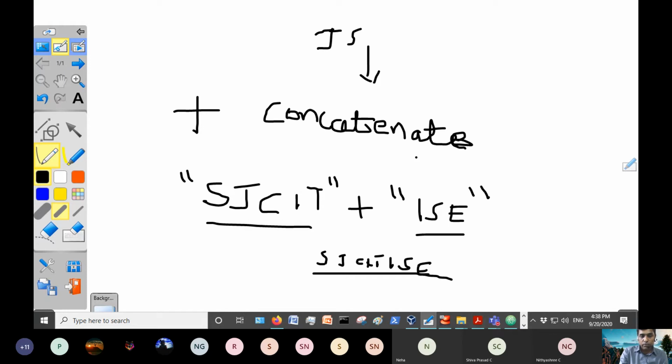The point is, don't assume that plus can't be used for addition. Plus can be used as an addition operator, but based on the context. Concatenation is used whenever you want to join two strings. That's why the type is decided dynamically. If I give 2 plus 3, it is equal to 5 in JavaScript, where 2 and 3 are numbers. But if I give SJCIT and ISC, the same plus operator acts as a concatenation operator, which will combine the two strings SJCIT and ISC. This is the point that you need to note.